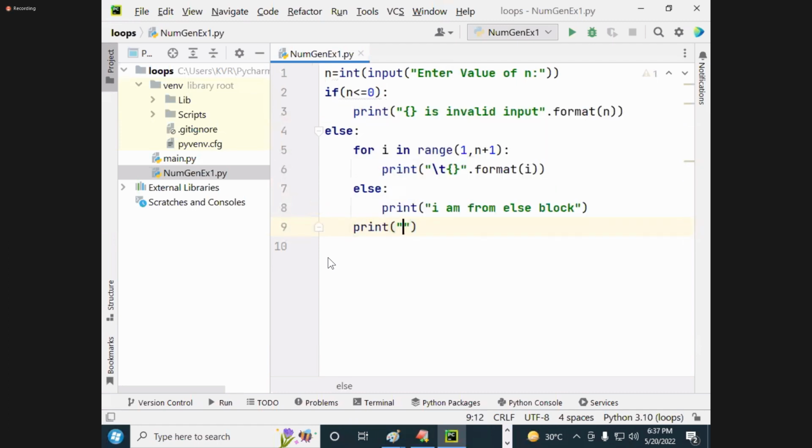See the indentation carefully. If you miss the indentation, you cannot execute a single program. I am writing other statements in the program. Program execution completed. So I am writing here, program execution completed. Right. Then try to run this code once again.